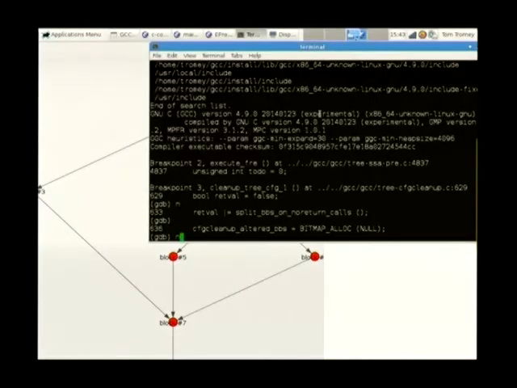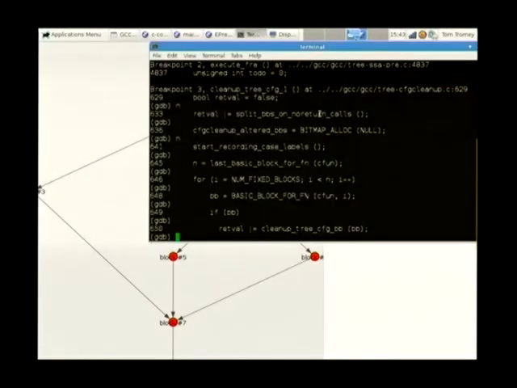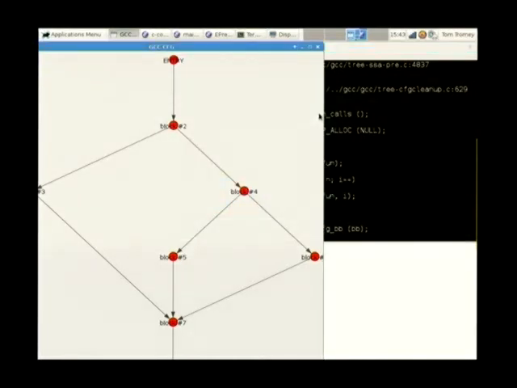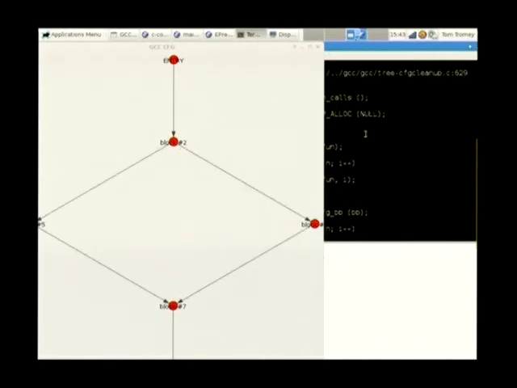Oh well, this window is too small, but I'll get to the right spot and you'll see. Here we go. Clean up tree CFG BB. What does that do? I think it's about to optimize the control flow graph. Oh yeah, look at that. So you can see it's very reactive, it just watches.